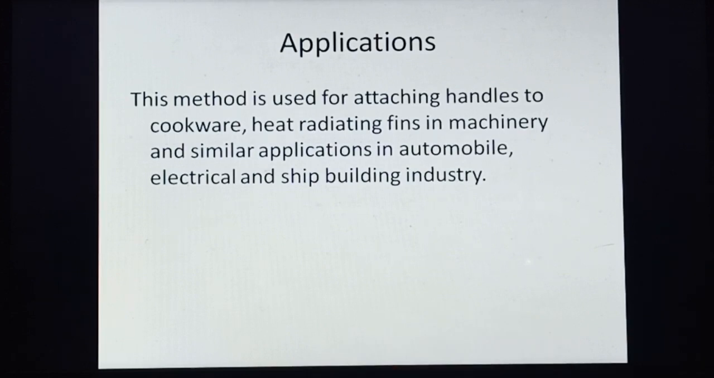Applications. This method is mostly used for attaching handles to cookware, heat radiating fans in machinery, and similar applications in the automobile, electrical and shipbuilding industries also. These are the applications of this type of welding.